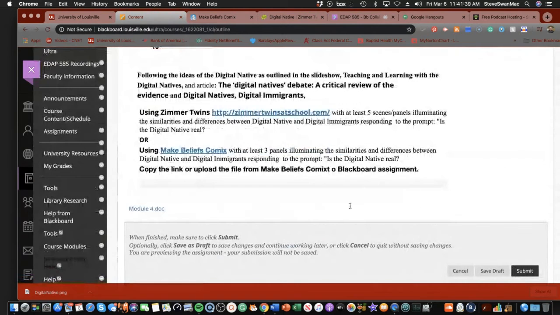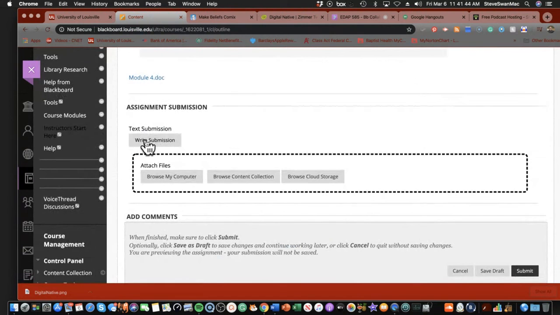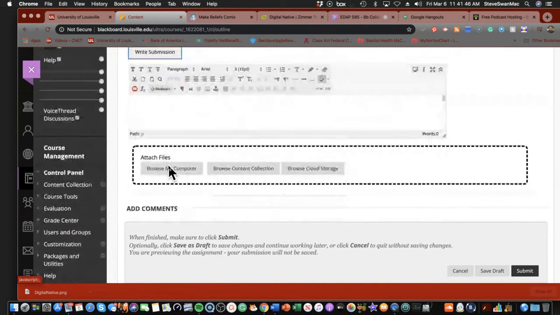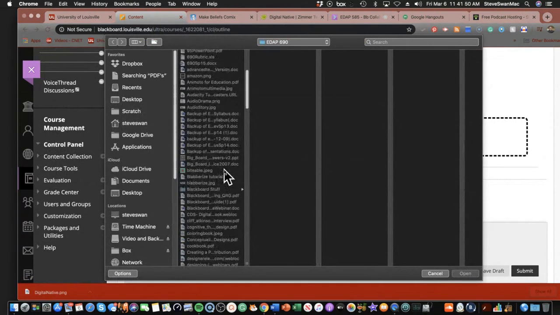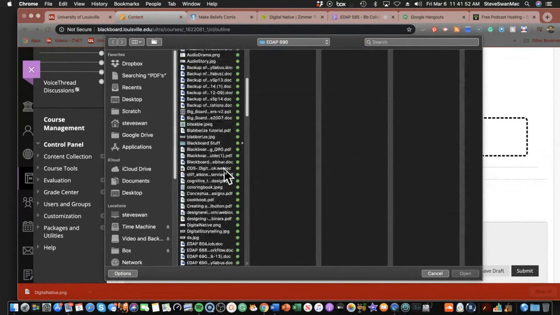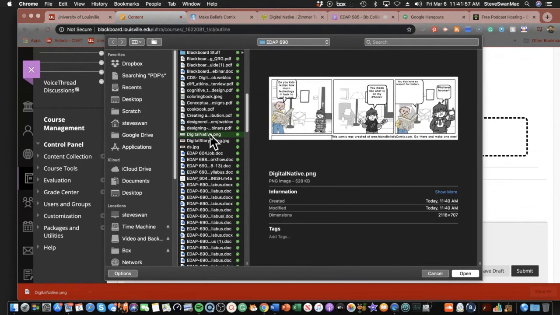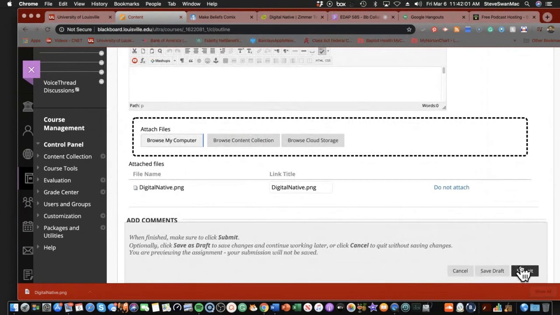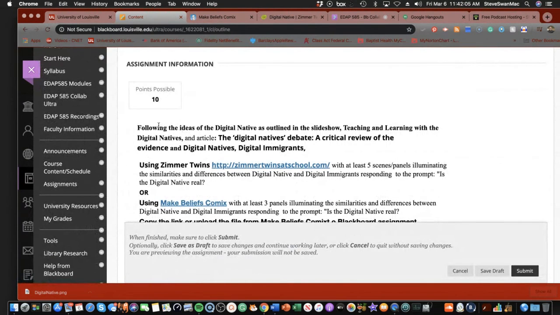Okay, that easy. If you use the Make Beliefs, you're going to go in, find the file that was the Make Beliefs file, open that, and submit that. Okay, that's all there is to it.